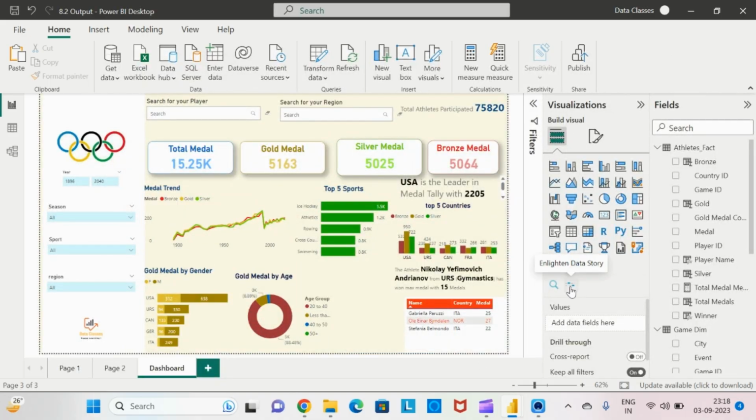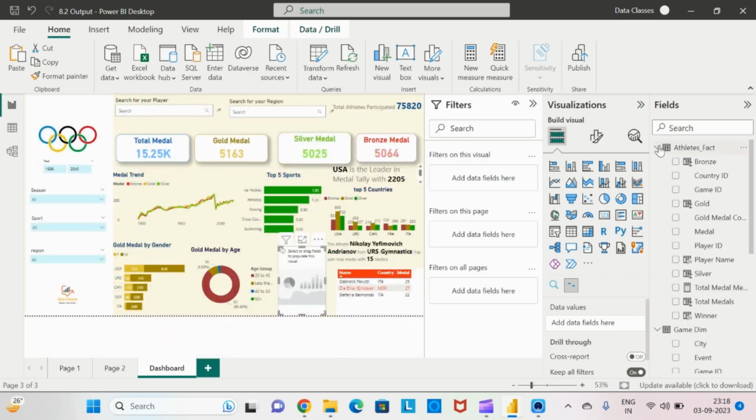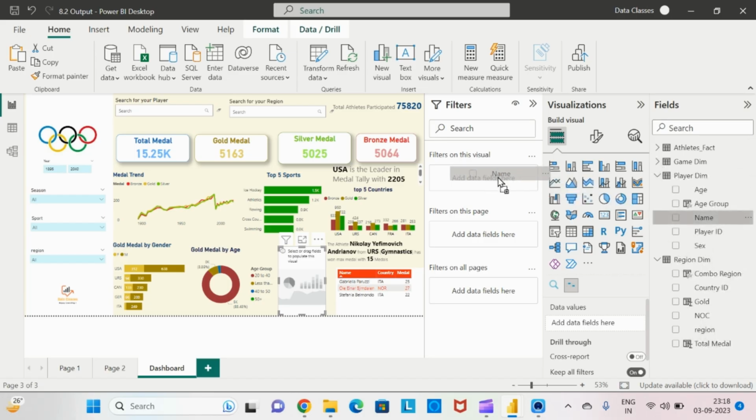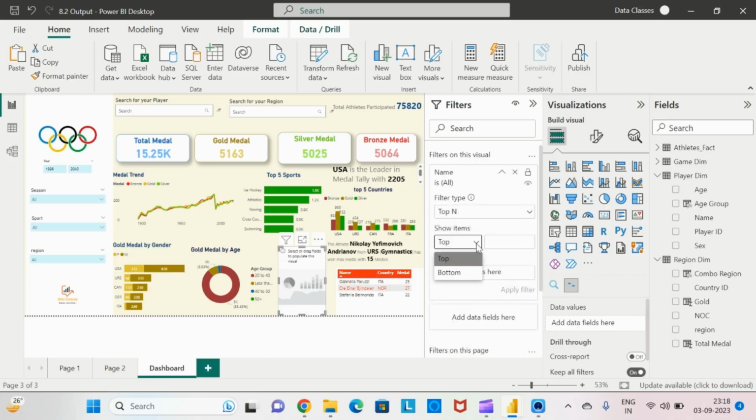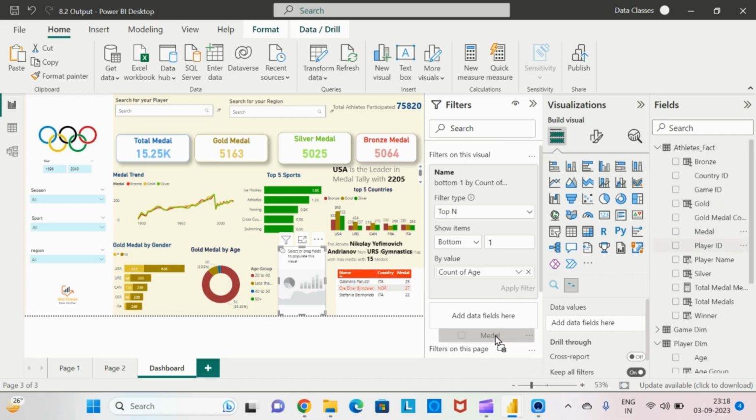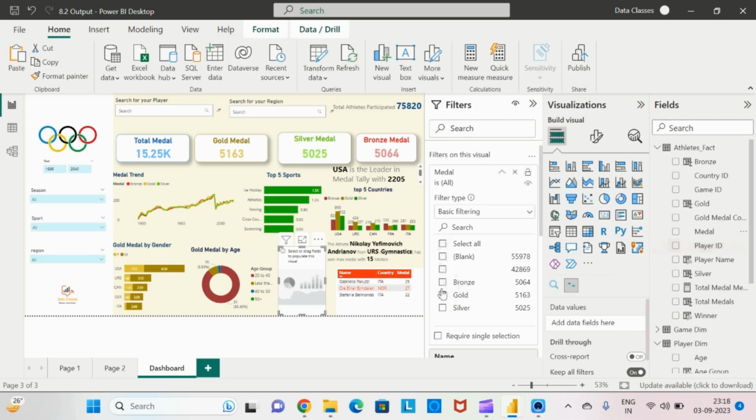So again, I'll start this, but I'll start with a filter first. That filter will also come on the player name, and this time I want the bottom one with the age. Where is the age of the player? And one more filter, that player should have won the gold medal. So I'll go with the gold medal and I'll select only the gold.